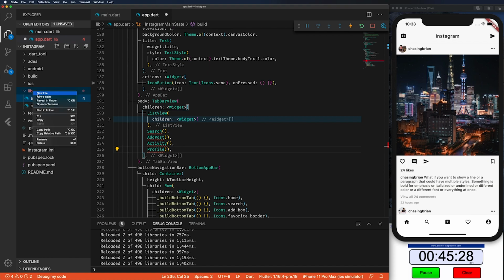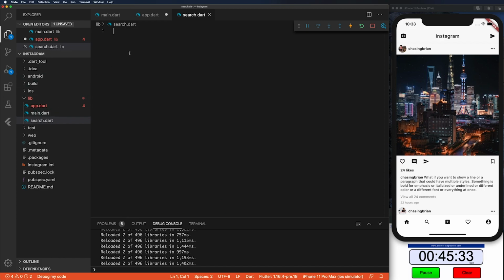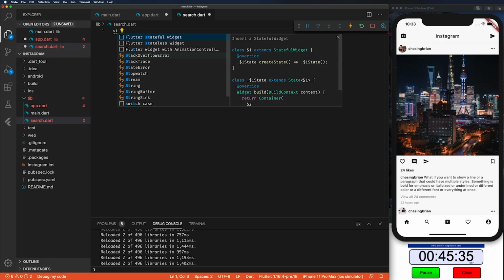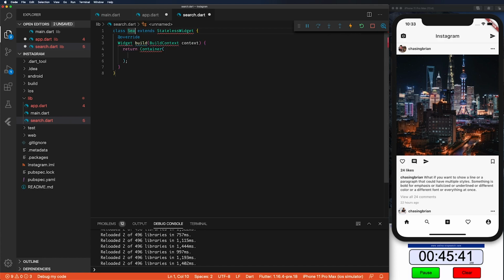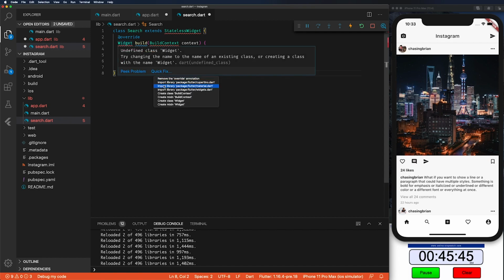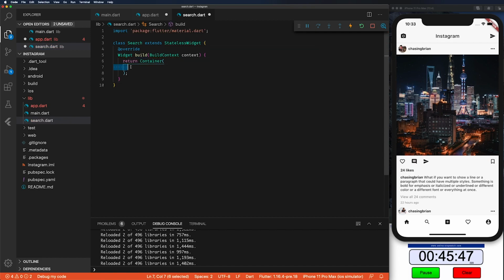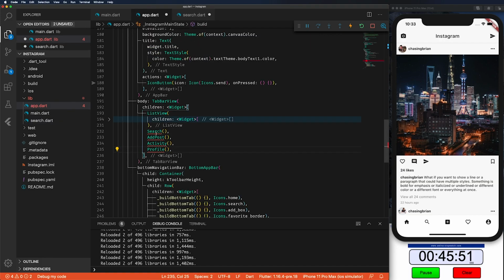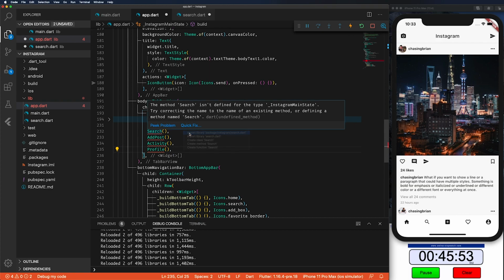In lib we're going to add a new file called search.dart, and inside search.dart we're going to use, whatever, let's just use stateless for now, and this is going to be search. And we're just coming here, quickly import material. Right, now we have a container, so that's done. So now we can come in here, use a quick fix, and import it.